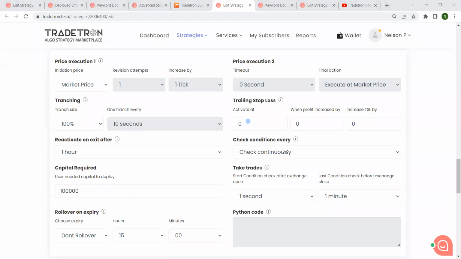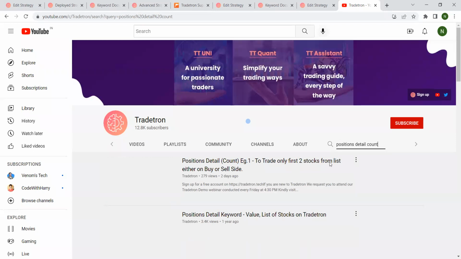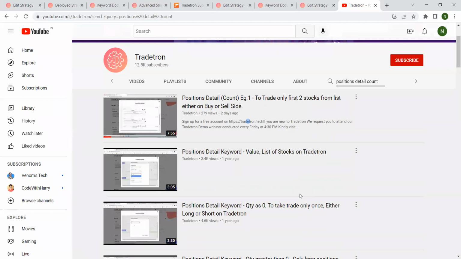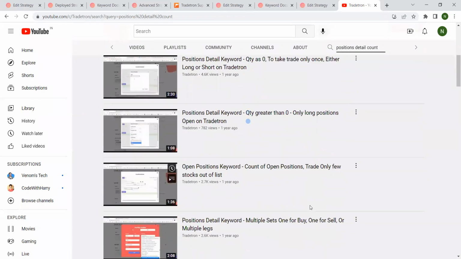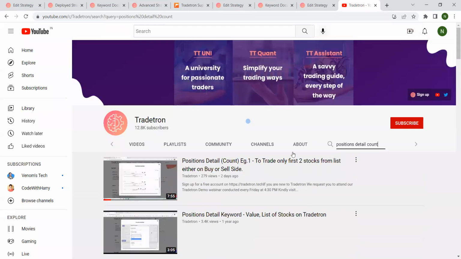While using any list of Nifty, how can I restrict the number of trades so it does not exit number 5 each time? So yeah, we have created a video for that. There is this position detail count. If you see this, how to enter only the first 2 stocks from the list. This is how you can create that particular condition. We have different videos uploaded on how to restrict different types of entries. You can check these videos and get that question answered. Max profit, we have also created one video.